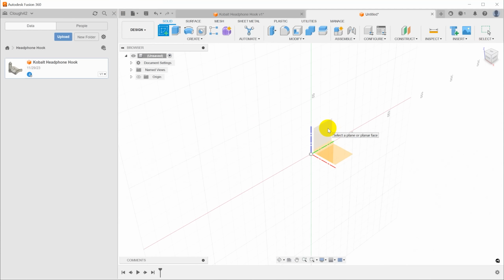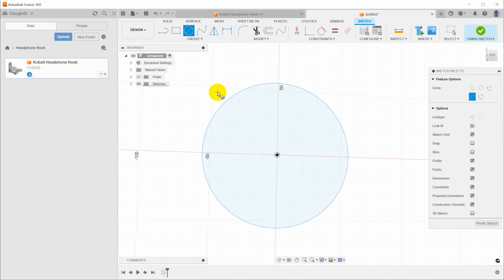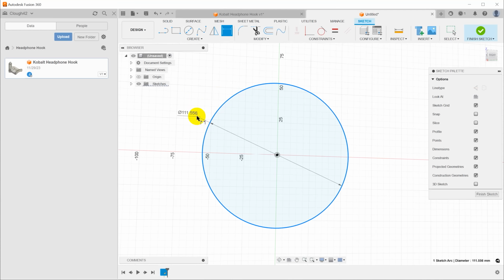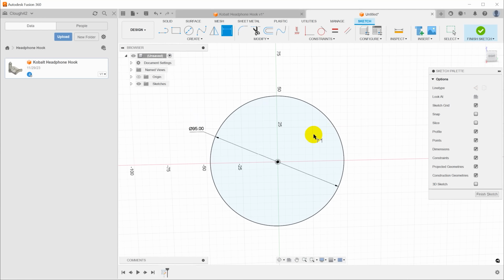So we'll start with a sketch just to define the basic geometry. I'll hit C for circle. We'll drag out a circle here from the origin, hit D for dimension, and set this to 95 millimeters. That's the diameter, or double the radius, of the shelf that I want for the head strap.